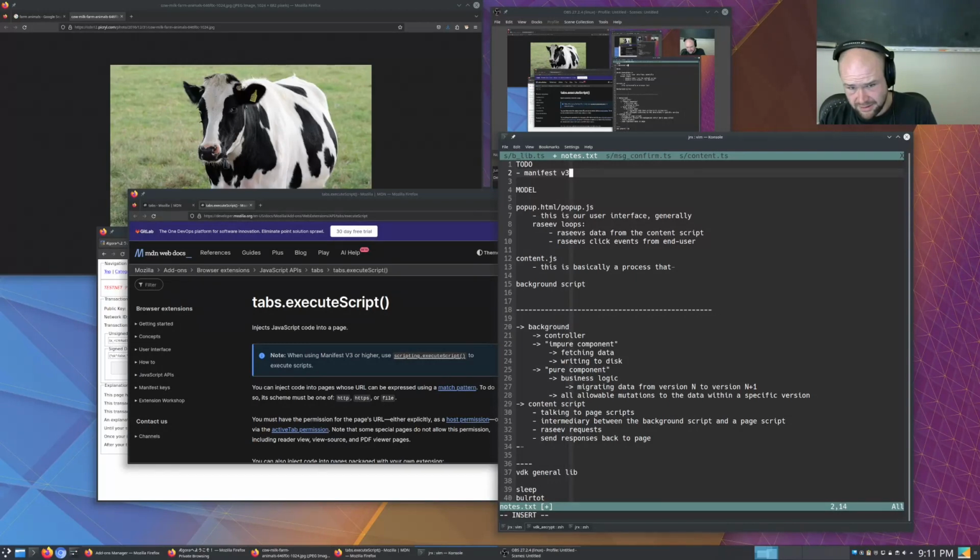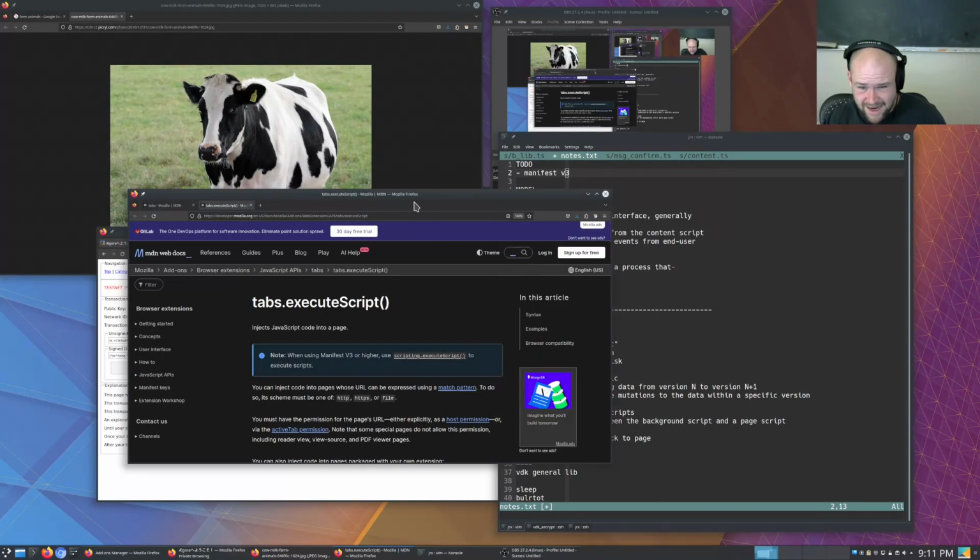Manifest v3. The reason this is Manifest v3 is just objectively worse than version 2, which is what I'm currently using. But Chrome. So I'm getting an ad for GitLab. Oh, I normally have ad block. I didn't realize there were ads here.